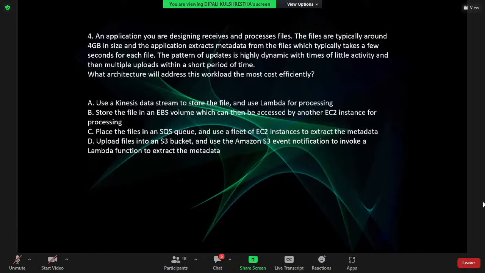The next option is talking about SQS queues. It is not a storage service at all, so you can simply rule that out. It is a simple queuing service where you can queue up your events and process them in sequence. SQS is something like a JMS message queue that you typically have in Java. You can post a message, but not huge objects like 4 GB in size on SQS.